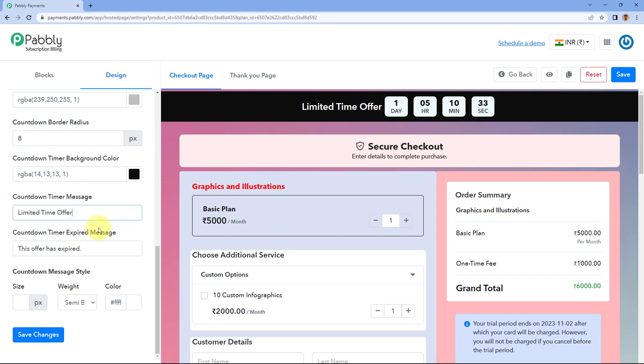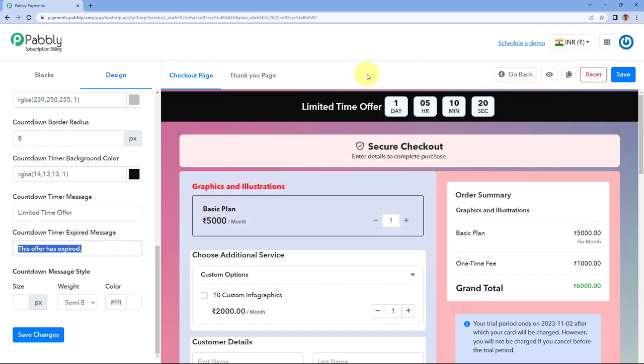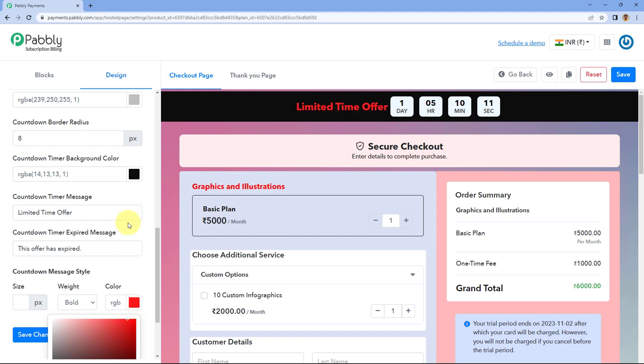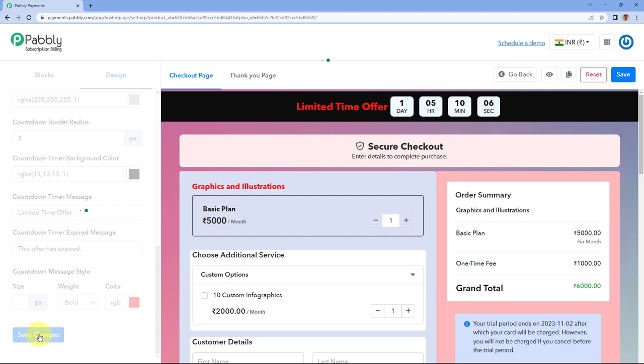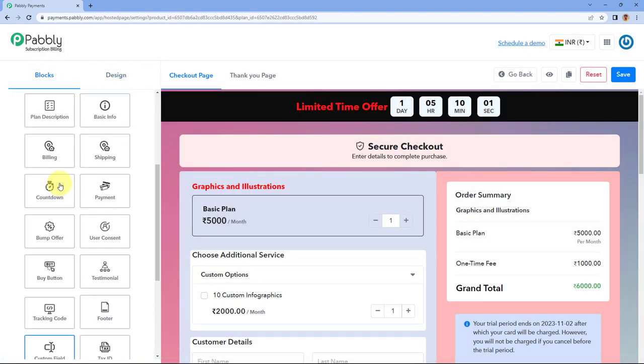And after expiring, after completing this countdown, what is the message you want to show? You have to enter that particular message over here. For example, I want to show this offer is expired. After completing this countdown, I want to show this message that this offer has expired. You can write that message. And also you can change the font size of this text, the weight of the text, and also the color of this text. And then after making the changes, just click on the Save Changes button. And then this countdown timer will be added on your checkout page.